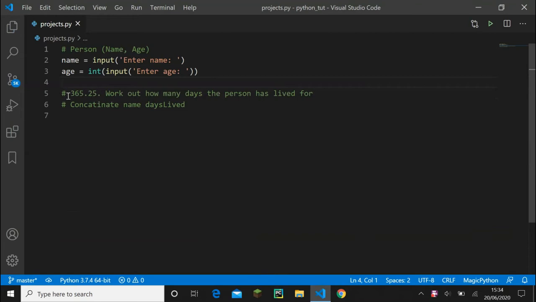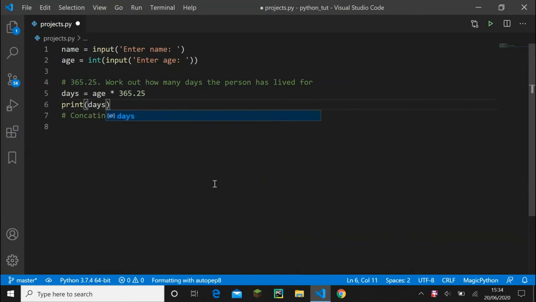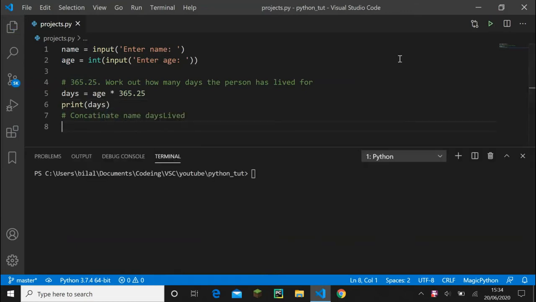let's implement how many days he has left for. So we've done this, we don't need this comment anymore. We can now write days equals age times 365.25. Remember, this is a float number, you're timesing a float number by an integer. So integer times a float number will return a float number. So let's print days, run this.